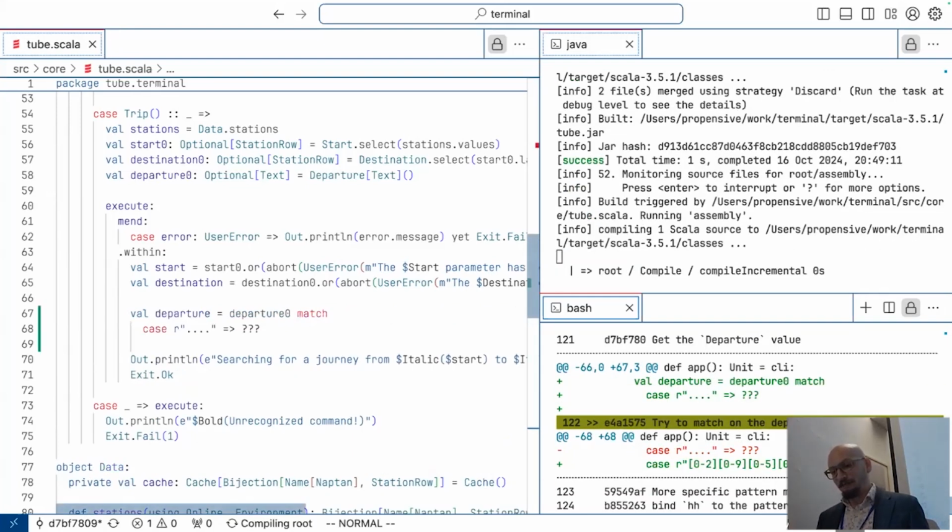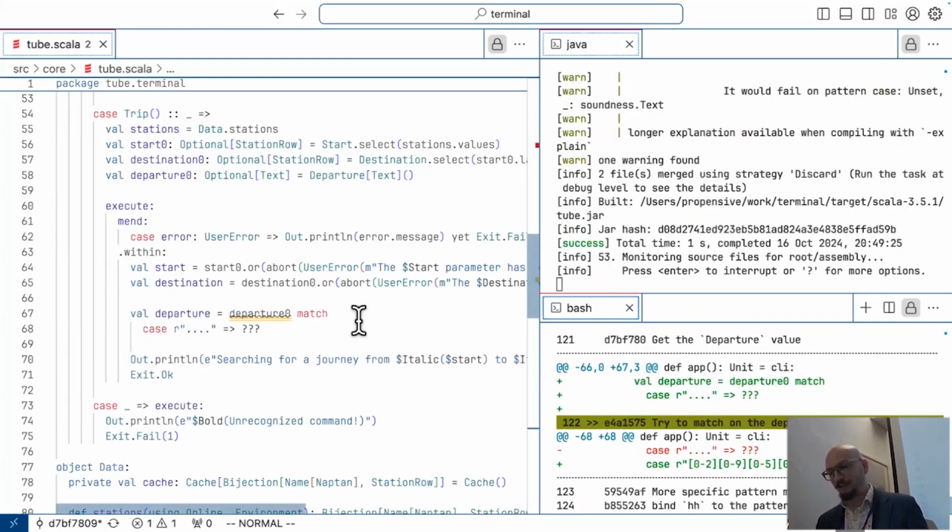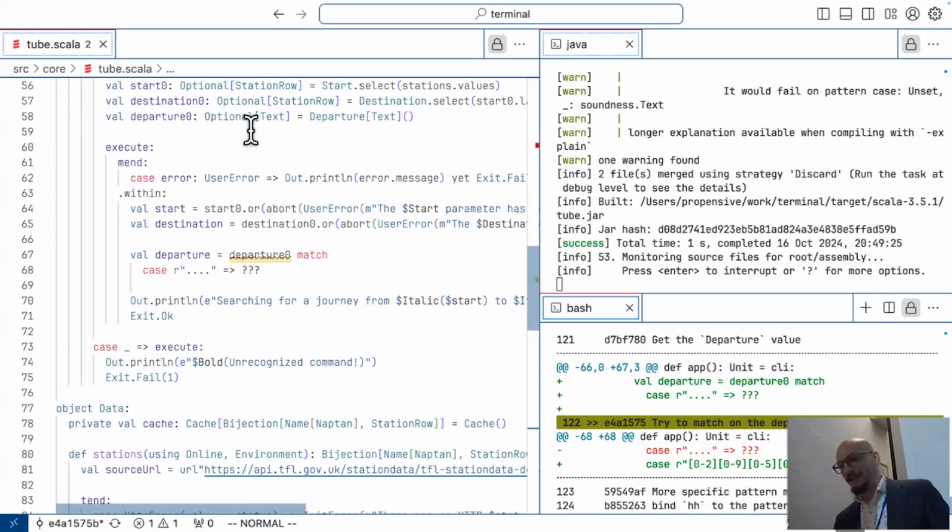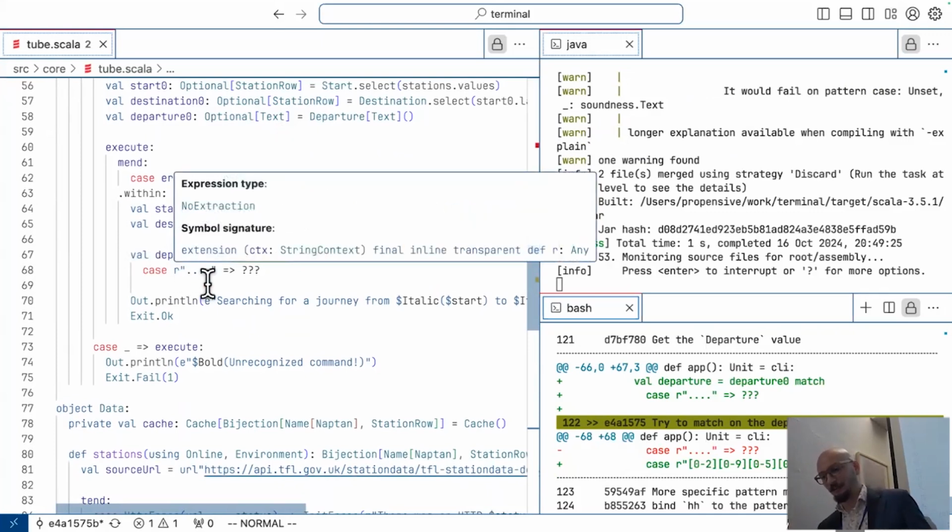The departure time, we're going to match down here. Now, departure is an optional text. So if they provide it, we get a text value. If they don't provide it, we get something called unset, which is equivalent to none. Now, here, this is inside the execute block.